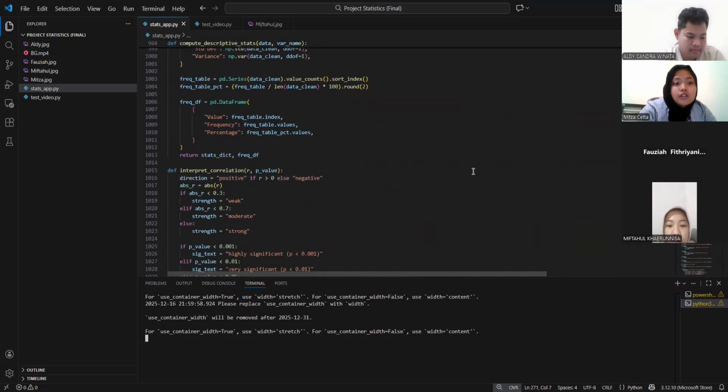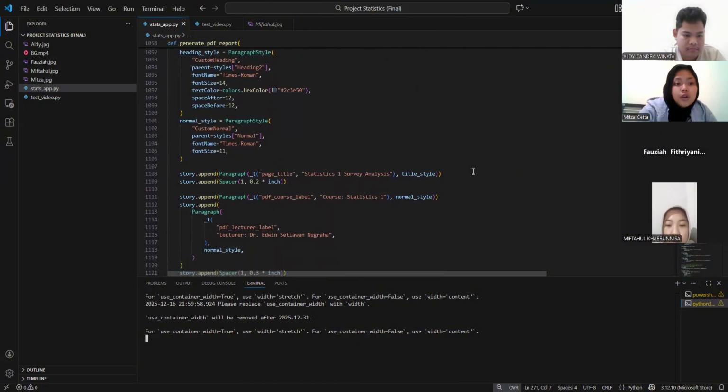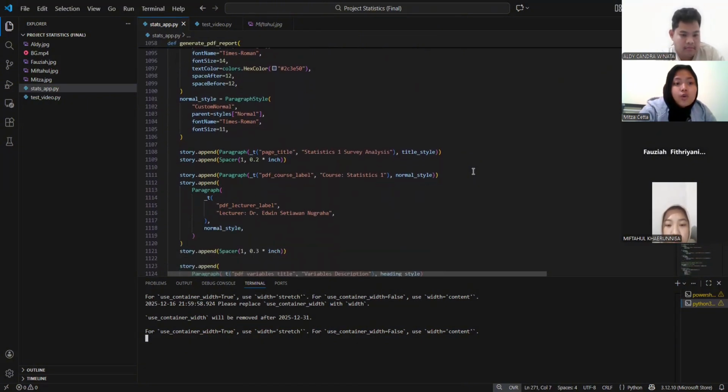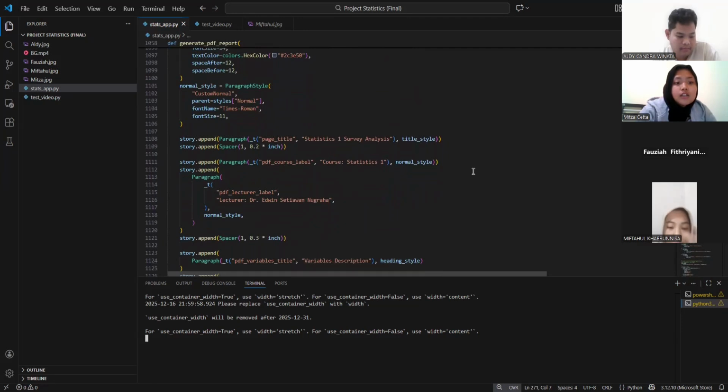So row 1101 to 1115 are session state variables. Session state in Streamlit is important for remembering data when the user interacts. So the explanation: df means data frame uploaded by user. X columns means columns selected for variable X. Y columns means columns for variable Y. X total means composite score X, the mean of all X items. Y total means composite score Y.